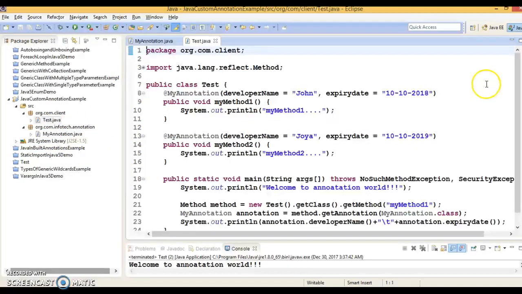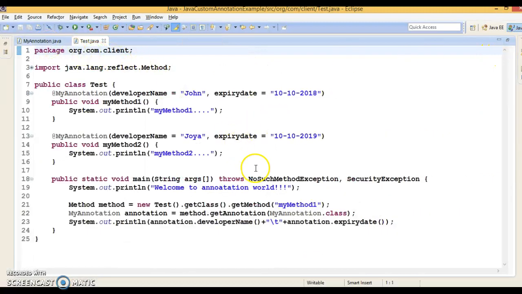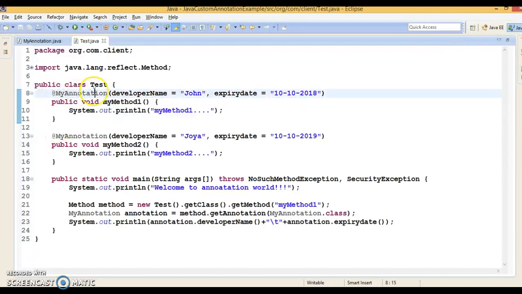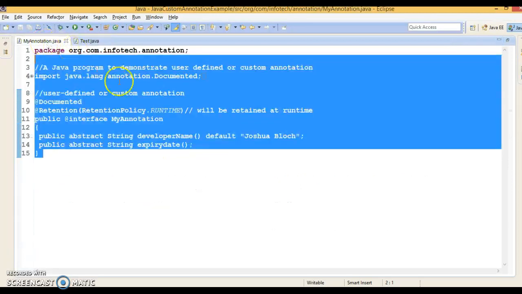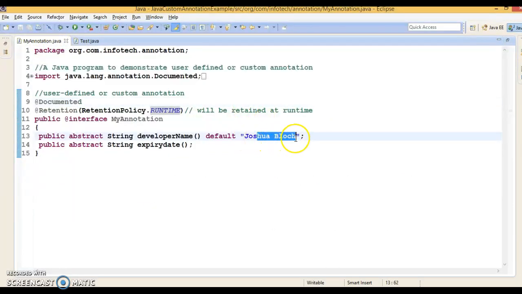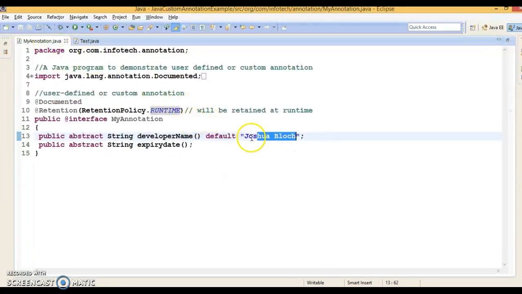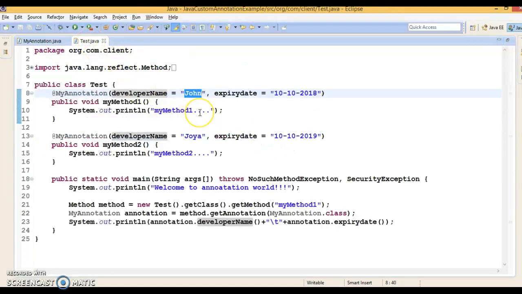I have a client program over here, and here you can see before the method declaration I have used this annotation. Before this method I use @MyAnnotation, and here you can pass the developer name. For the developer name, I have given a default name. If you do not pass it, this is optional. Here I'm passing John, so John will override it. Otherwise, the default value will be taken.